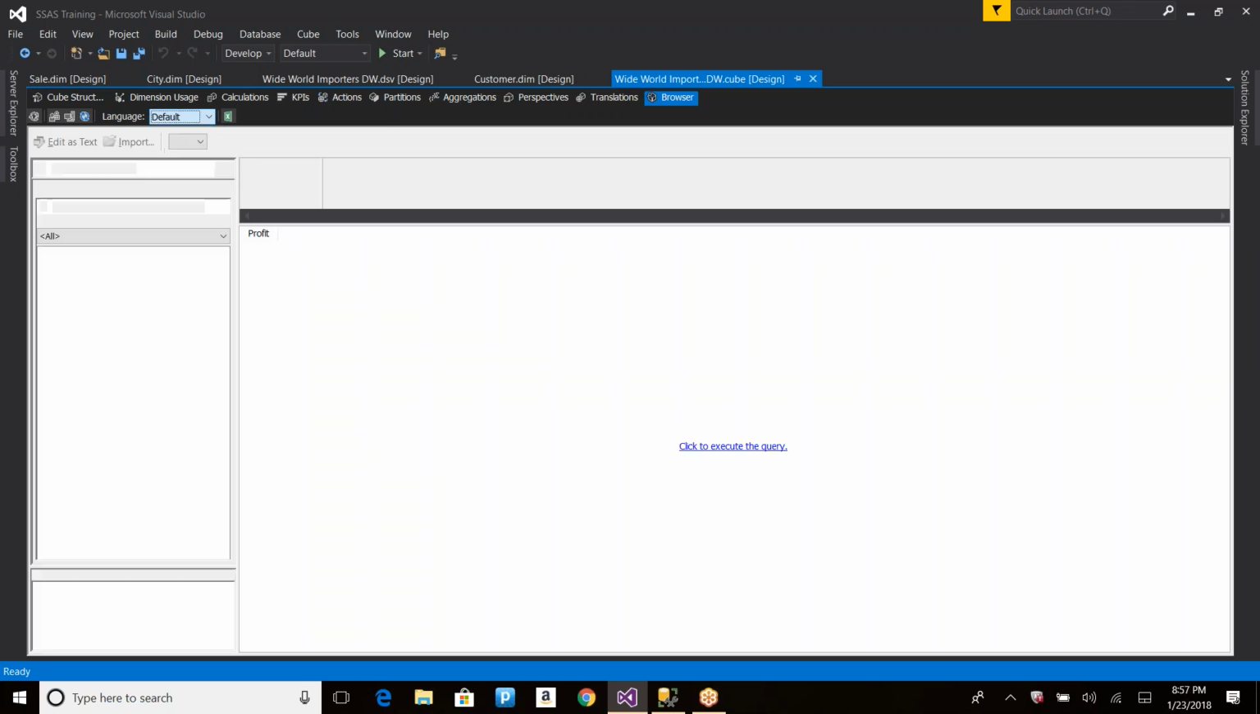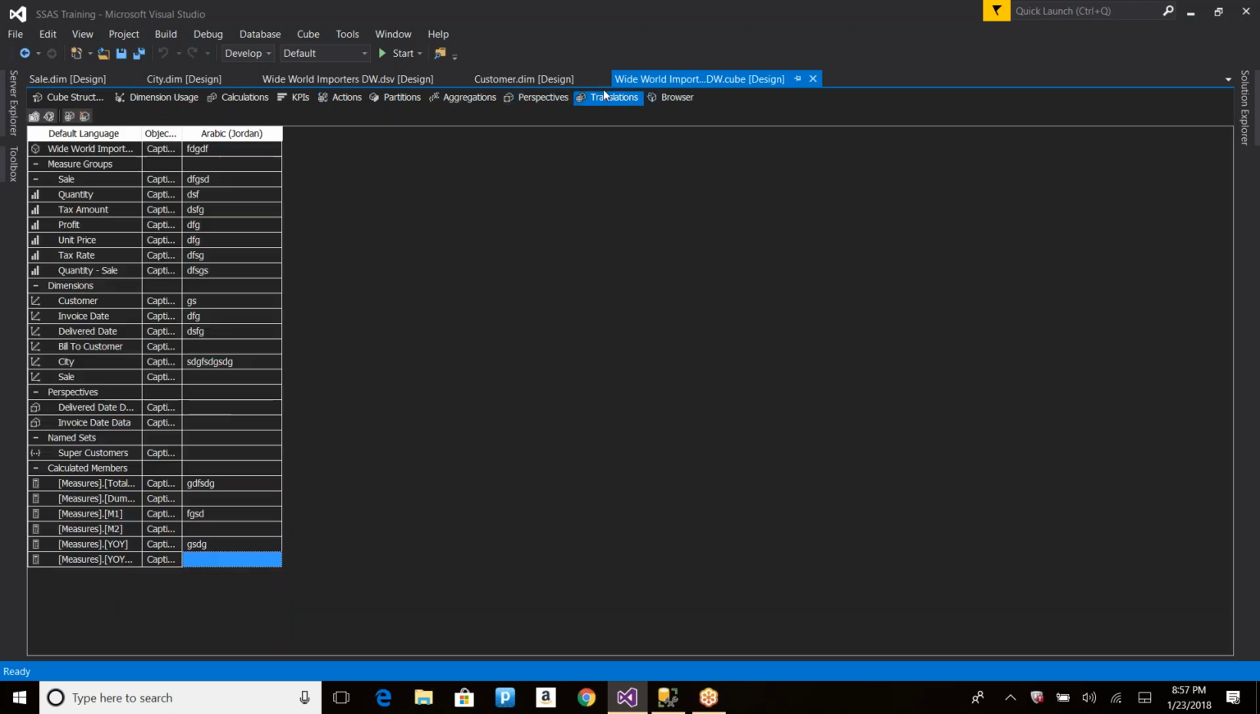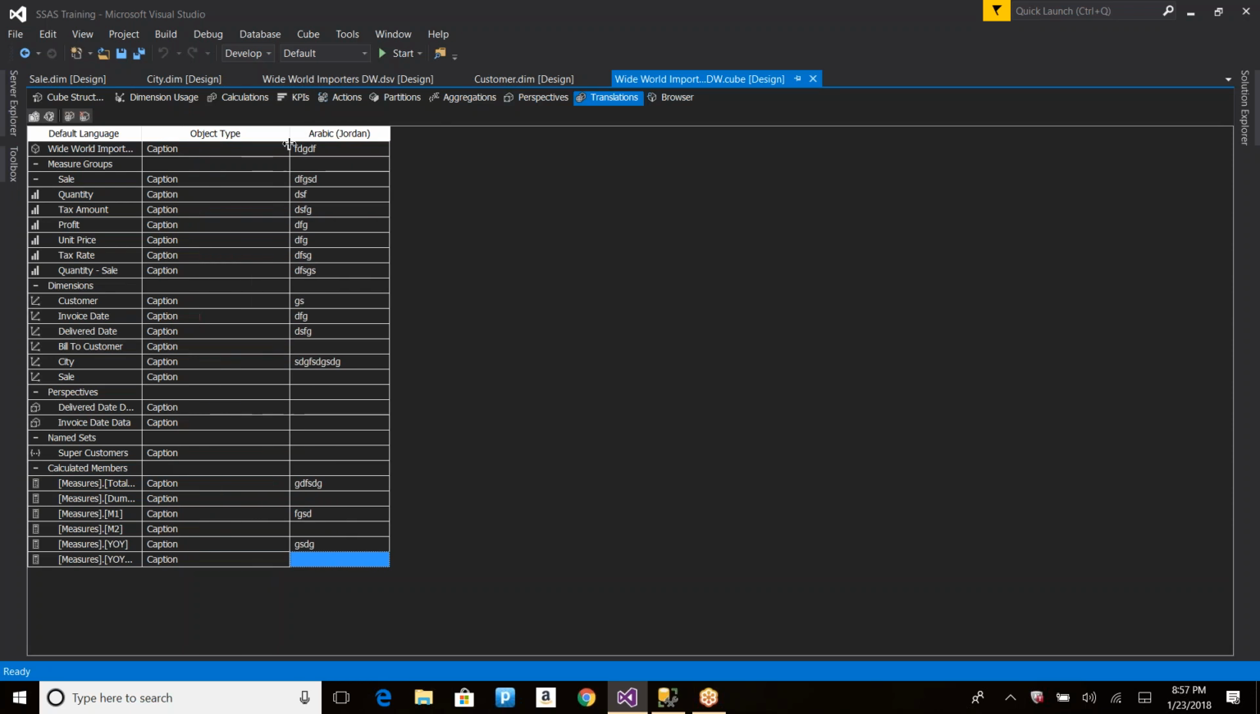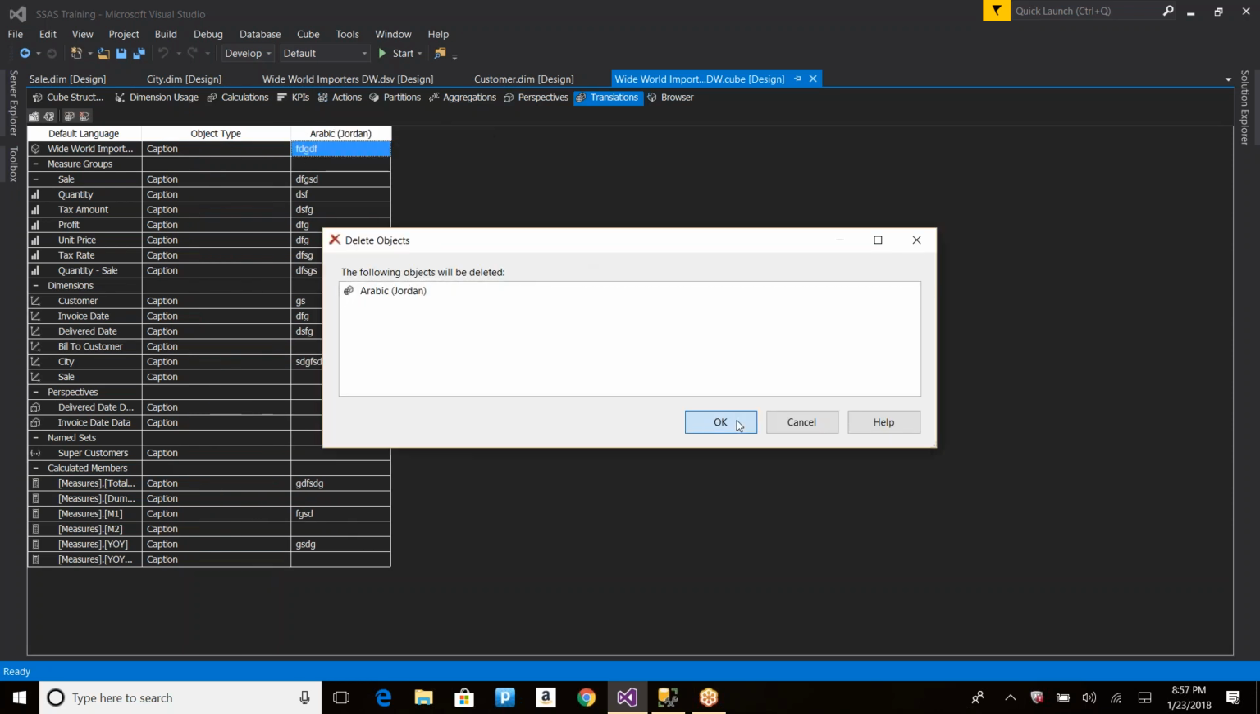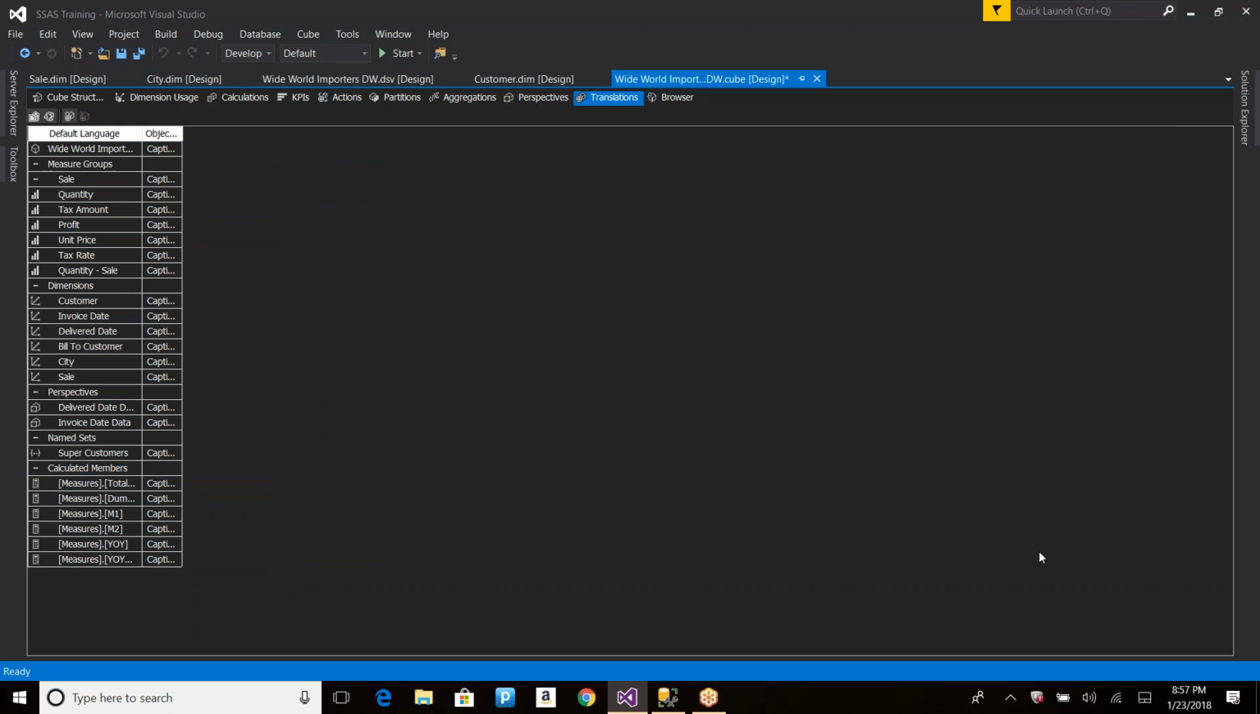Let me go to the default language. The default language for the translations will be the language in which you created this cube. For us, it's English. If you want to delete it, just delete the translations. So that's it about the translations.